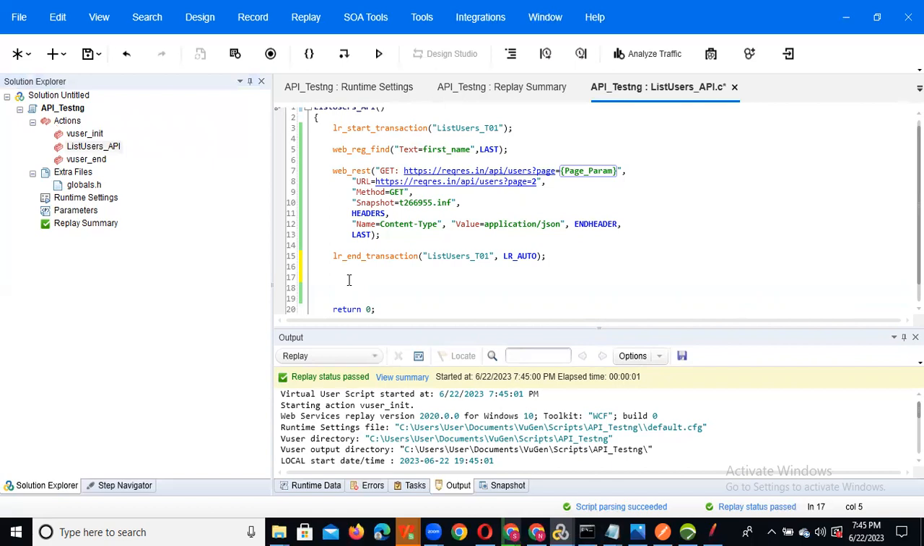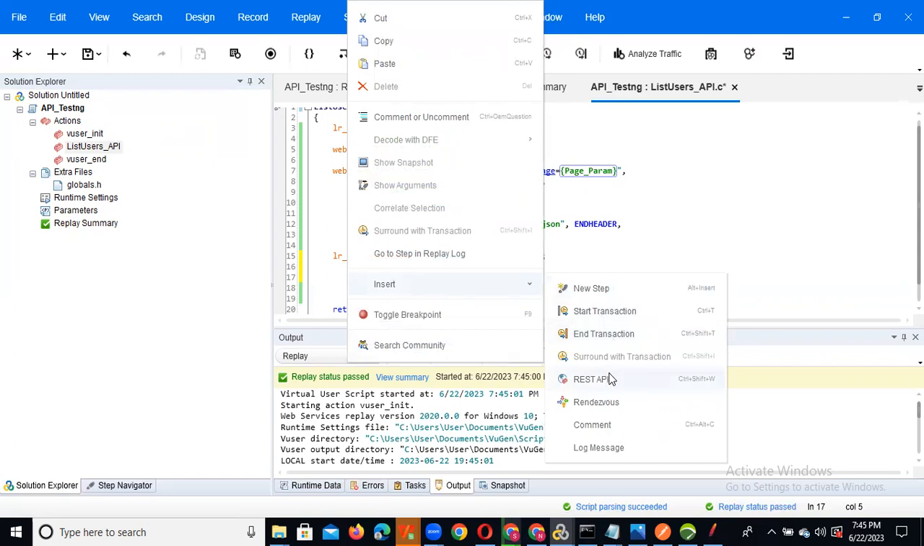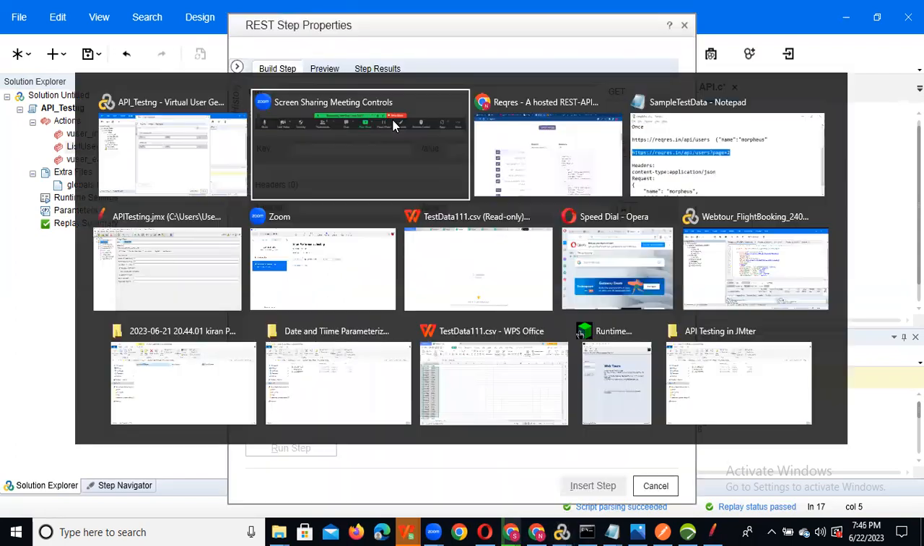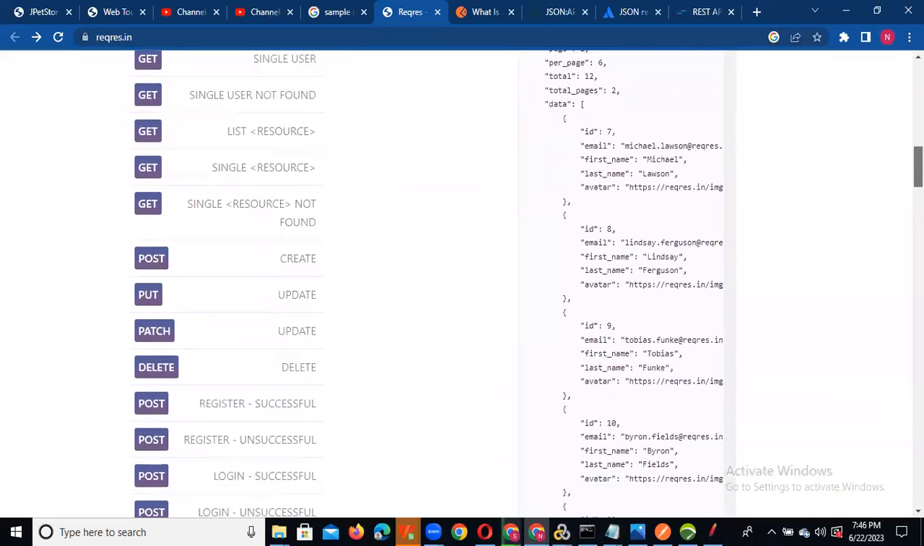Within the script only we can do multiple APIs also, like we can give different transaction names. Okay, we'll do one more, a post API. First I will go again to insert and REST API and now we'll take the post one. Go, this one, create one.